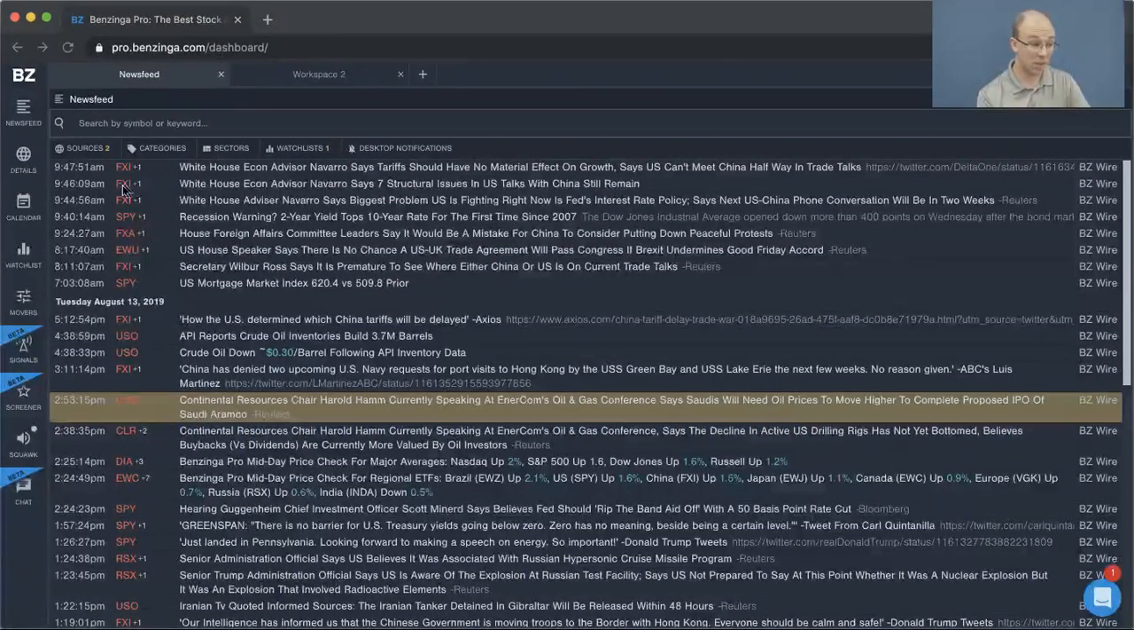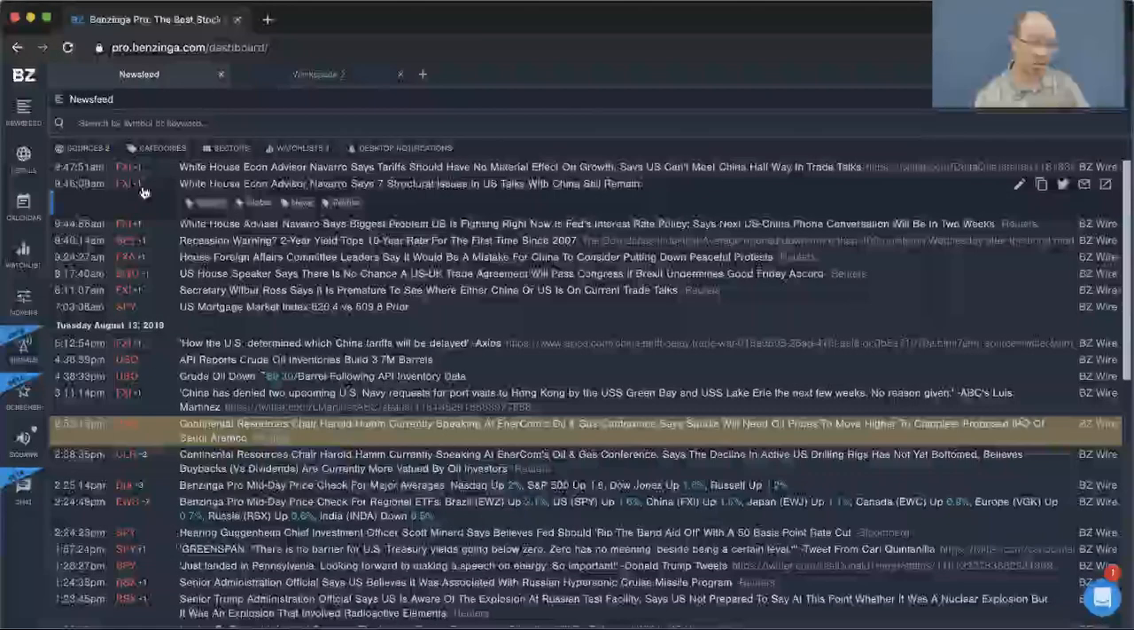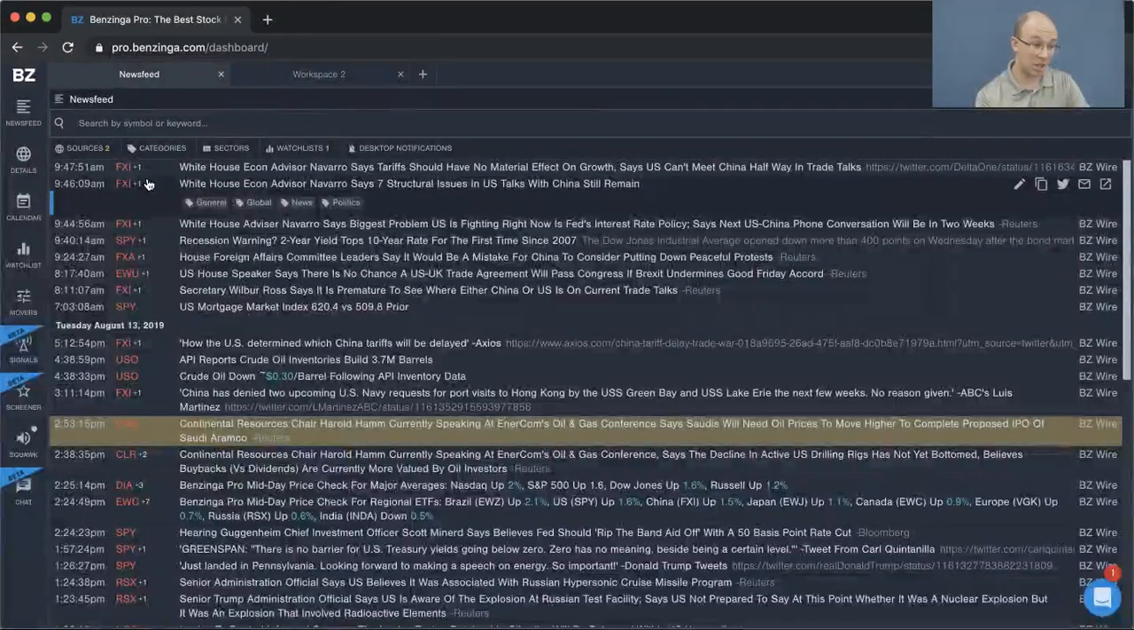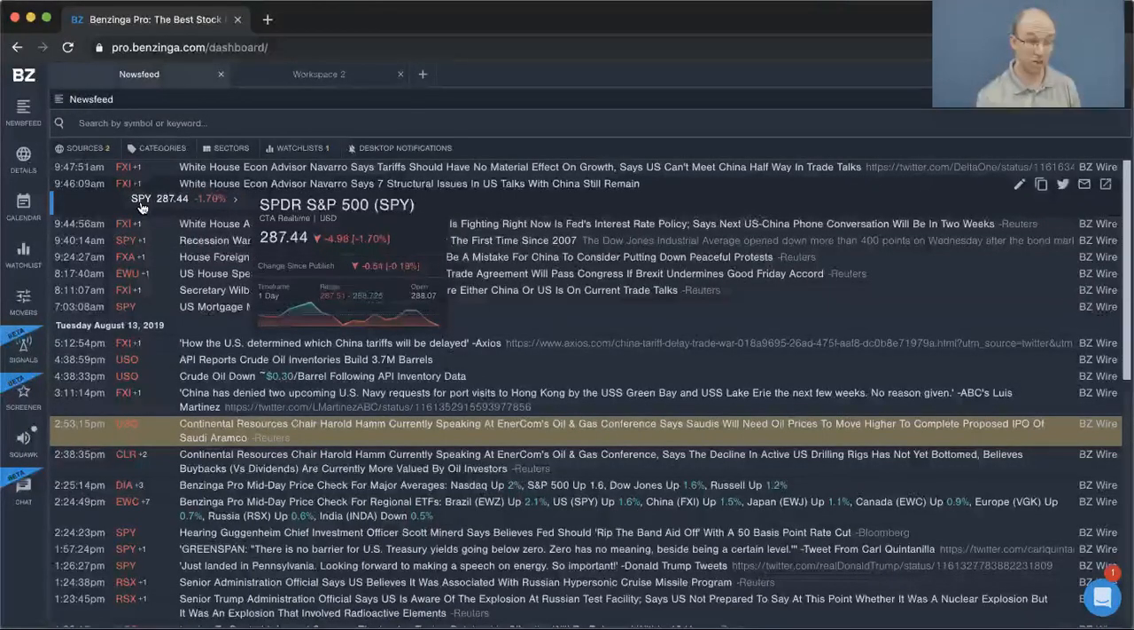Now, some of these, you might notice where it's like here, FXI +1. I don't know if I put FXI in there, but that's the China index. But that +1 just means that more than one ticker is a part of that headline or that article. So if I hover over it, you'll see the SPY is included, which is definitely in my watch list.